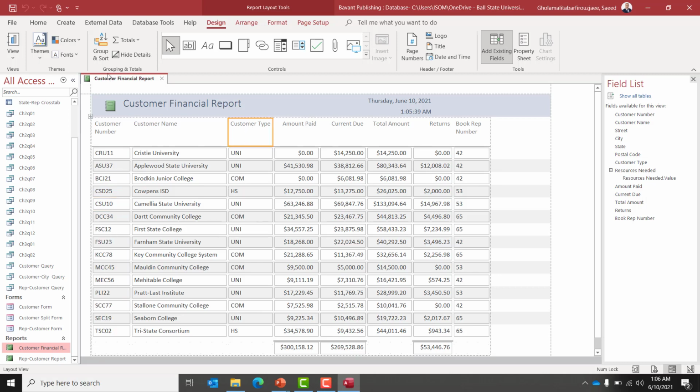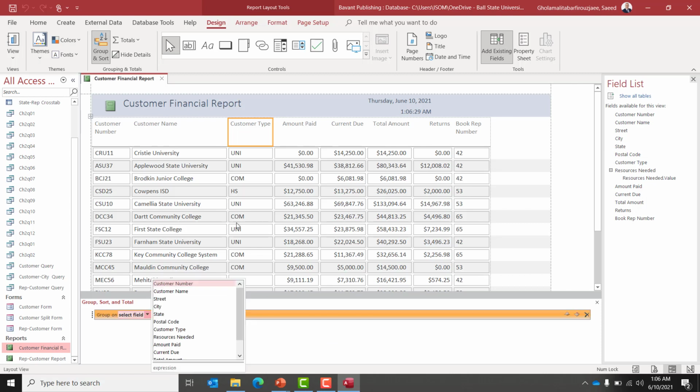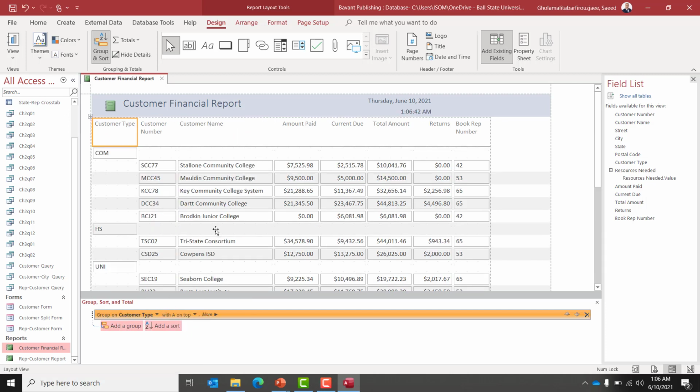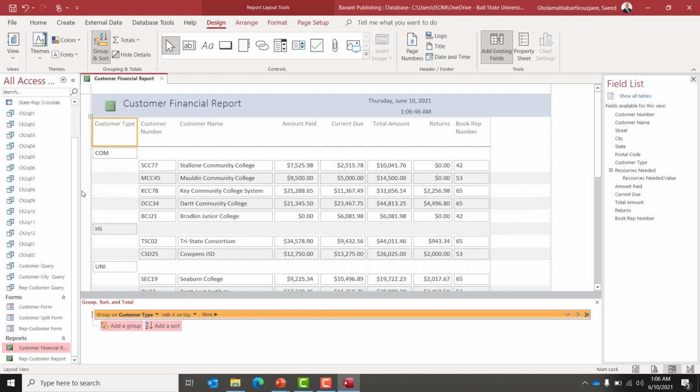So we can click from this menu, design menu, we can go to group and sort and click on that. And from this sub menu, we can define a group. So we want to group our data set by customer type. So now we have our data grouped by these customer types.